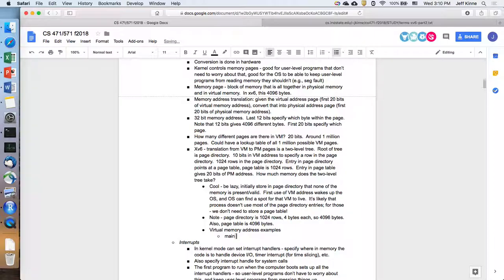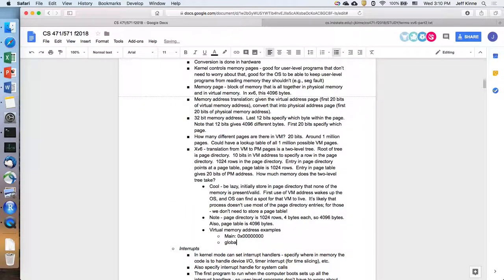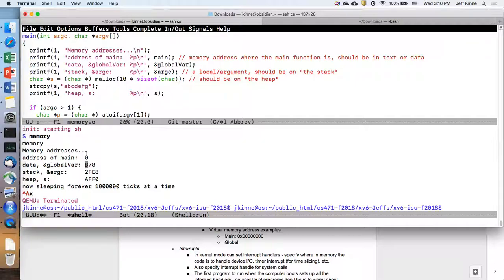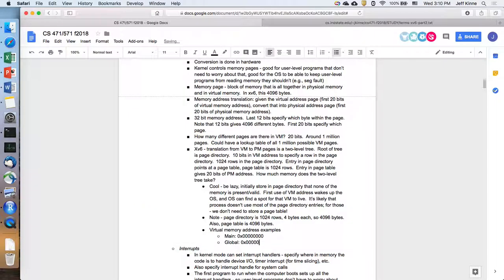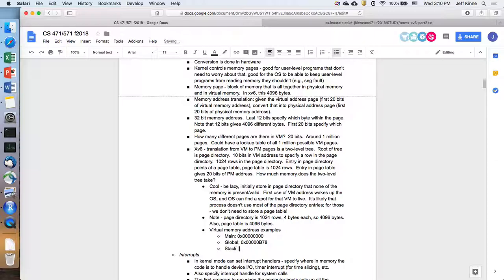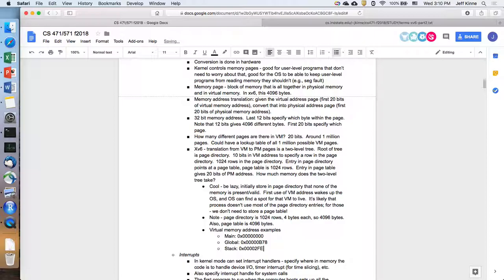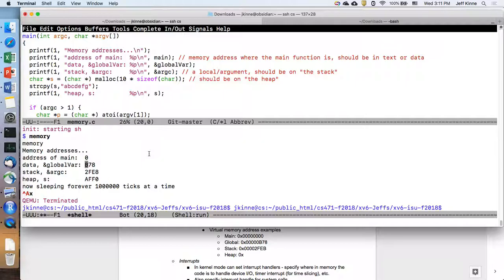Examples. So we have main, which is like that. We have a global variable, an example from this program is b78. We have the stack. Somebody remembers that's 2FEB, and the heap, AFF0.